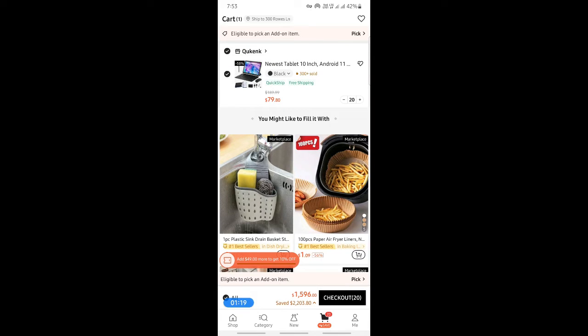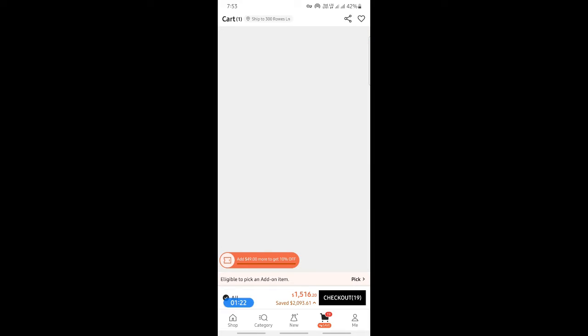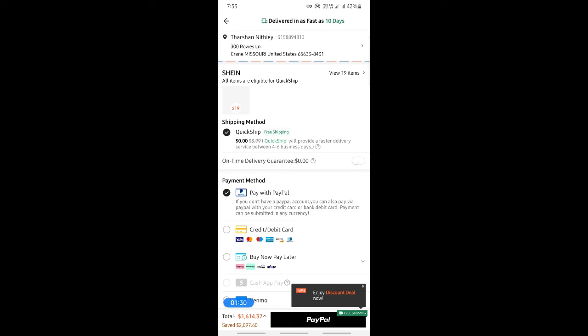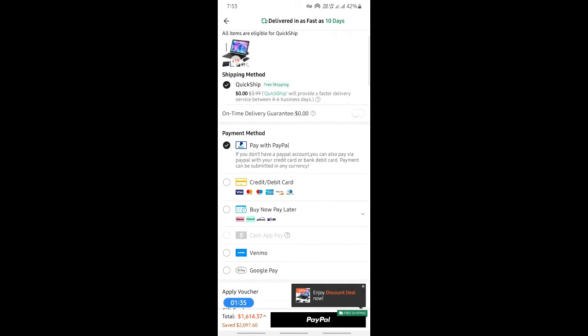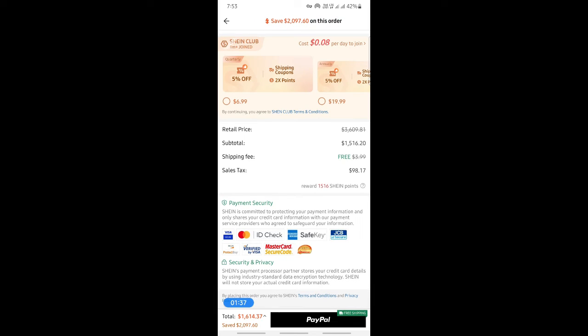So hit on confirm, and then once you're done with that, you're going to hit on checkout, and if you have any more items to add, you can simply add them to your cart as well. And then as usual, the normal stuff, just select your payment method and everything, and then just complete the purchase.